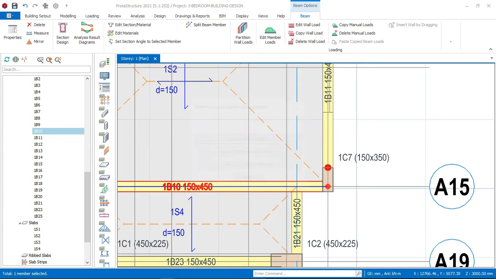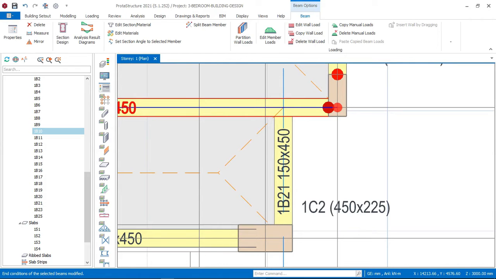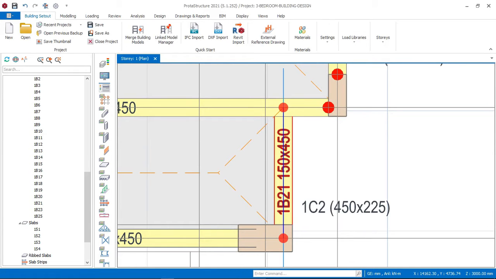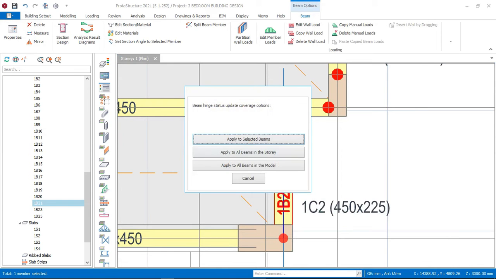Okay, so we do this also and say J, and why this now, since this is a simply supported beam, this will be both end hinge. So go here and apply both ends hinged.